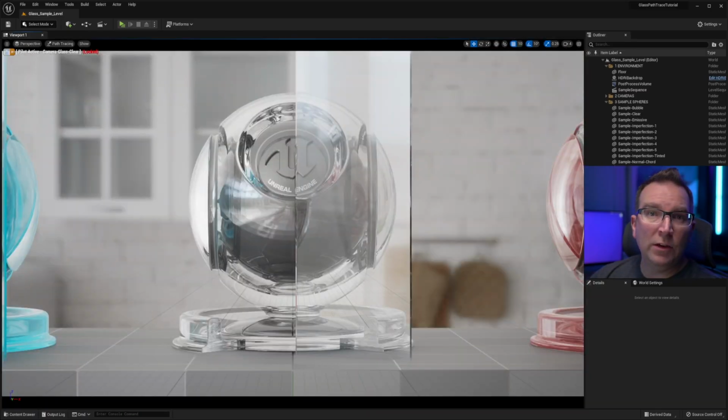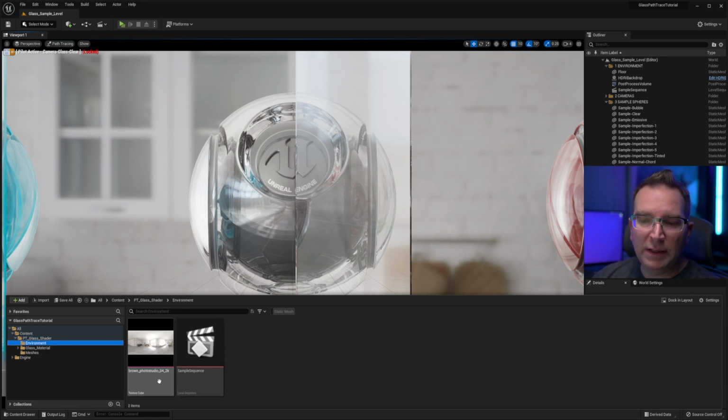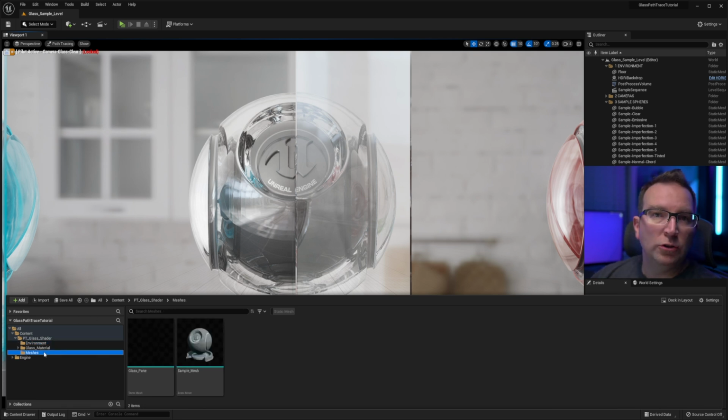Now let's get to the nitty-gritty and check out the actual contents of what you get in the shader pack here. In our content browser, you will be presented with a folder called PT Glass Shader. This is going to contain all the elements that you need built on the path tracing shader. The first folder here is environment, and this contains our HDRI that we are using and also a sample sequence, which helps you switch through the cameras. We also have a meshes folder, which contains our sample Unreal Engine sphere and also our blank glass plane.